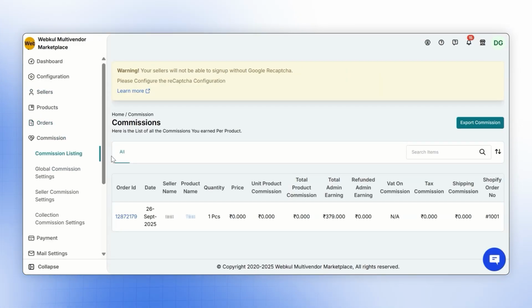Next is the commission section. Here, you'll see the list of commissions you've earned per product. You can also export commission details from this page. From here, you can configure global commissions as well as product-wise, seller-wise, and category-wise commissions.